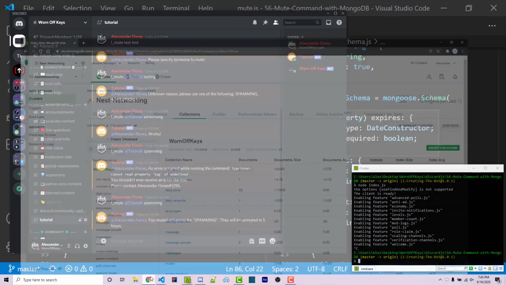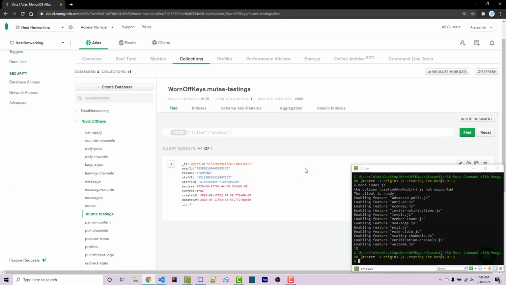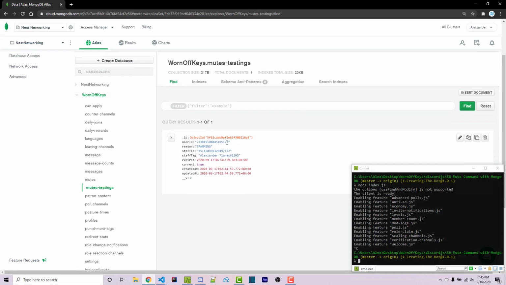So going into my Mongo database, we see mute testing right here. It added an S by default. That's something that Mongoose does. So clicking on that, we then see this object. We see the user ID. We see spamming. We see the staff ID. We see the tag and all the other information.